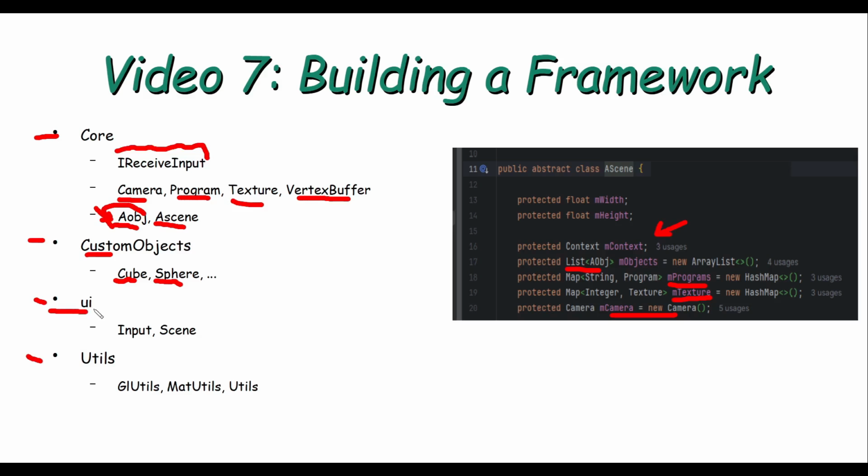In the subpackage UI, I tried to isolate the classes which have to do with the Android activity. For example, we have this activity where we have 3 buttons and the OpenGL surface. So we want to get input from those buttons and draw output to this GL surface. For that, I will be using the scene mainly for drawing and initializing the objects, and the input class will be implementing the gestures and other functions related to the input from the user.